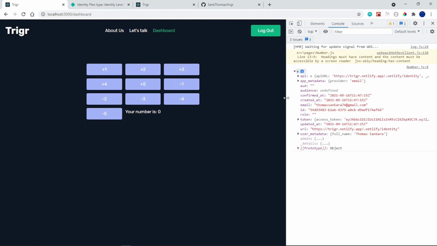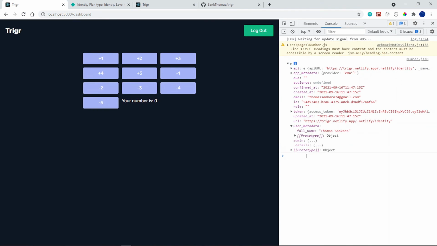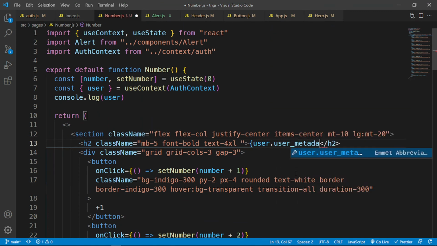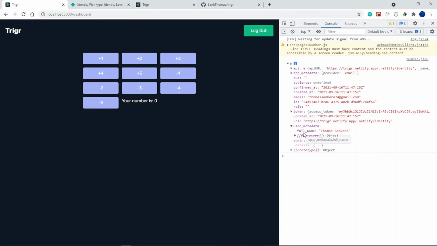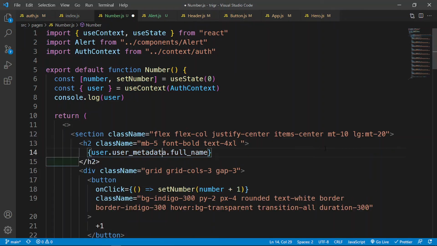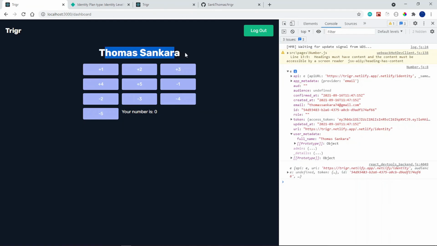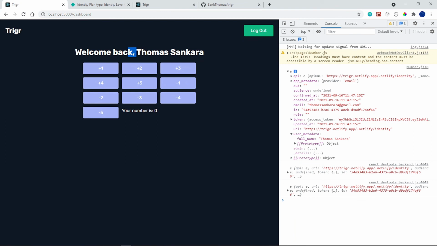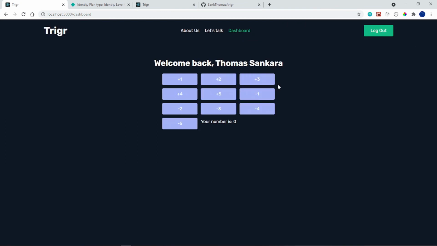We have an event, okay, and we have user metadata right here where we can access the full name. So inside our h2, we want to say user.user_metadata, is it metadata in one word? Okay, metadata.full_name, which will get the name that you log in with right here. We can save this, and we should see welcome back, and my name. Let's say welcome back, and we can probably make this 3XL so that it's not so huge. There we go, and we have that looking amazing.